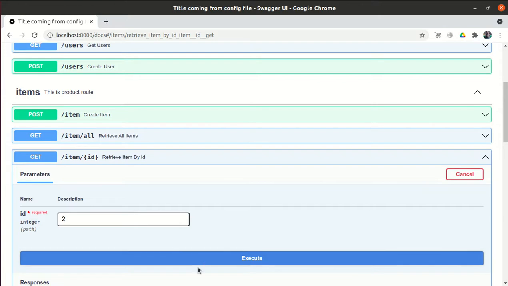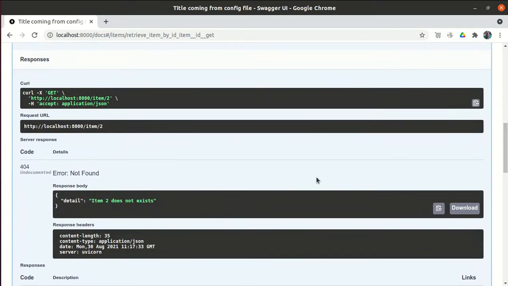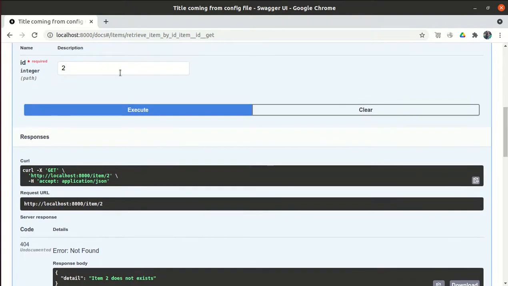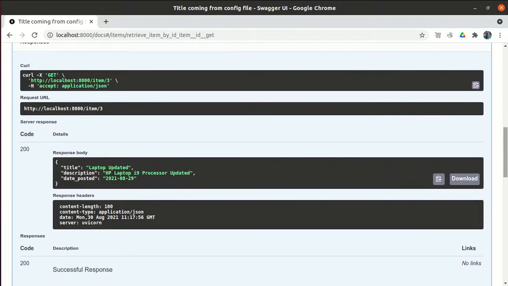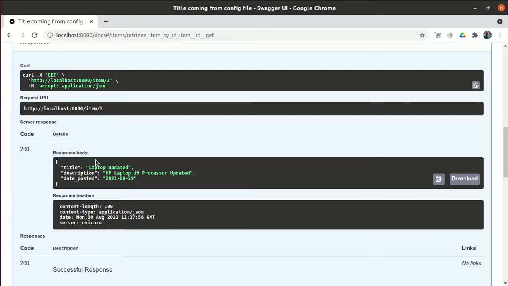Let me randomly try item number 2. Item number 2 doesn't exist. Okay, let me check. Item number 3 exists. So this is item number 3, laptop update. This is the database, and we are also able to see the same item, laptop update.